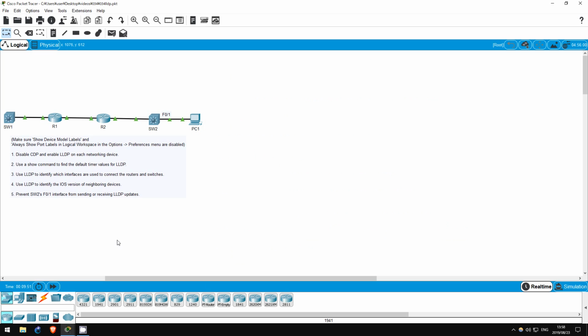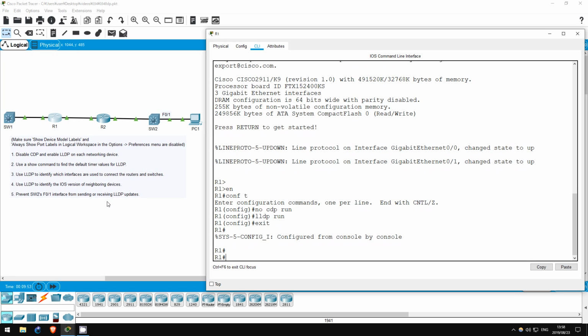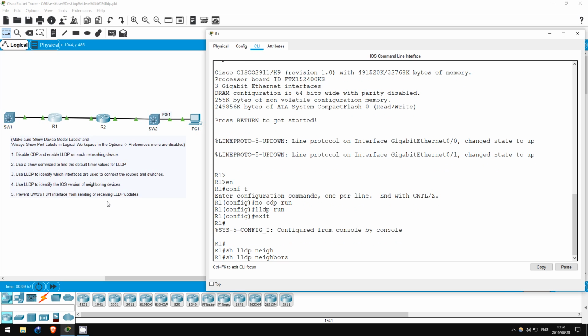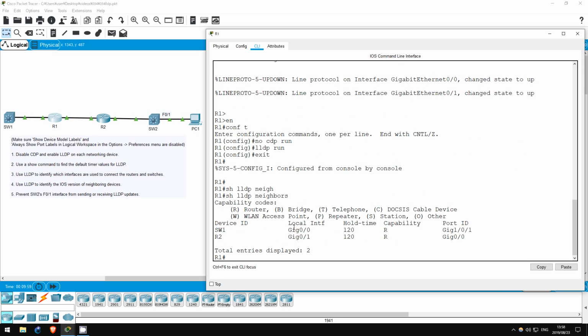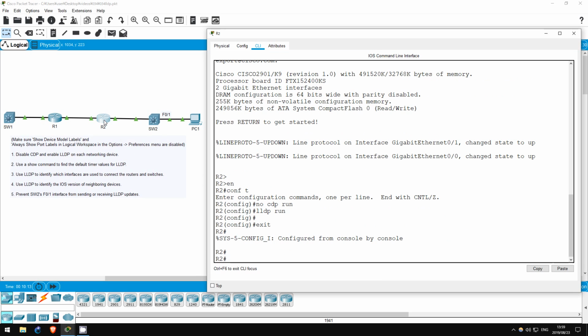Let's use the same command on R1. Show lldp neighbors. R1's Gig0/0 interface is connected to switch 1's Gig1/0/1 interface, which we saw before. R1's Gig0/1 interface is connected to R2's Gig0/0 interface. Okay, let's go on R2 now.